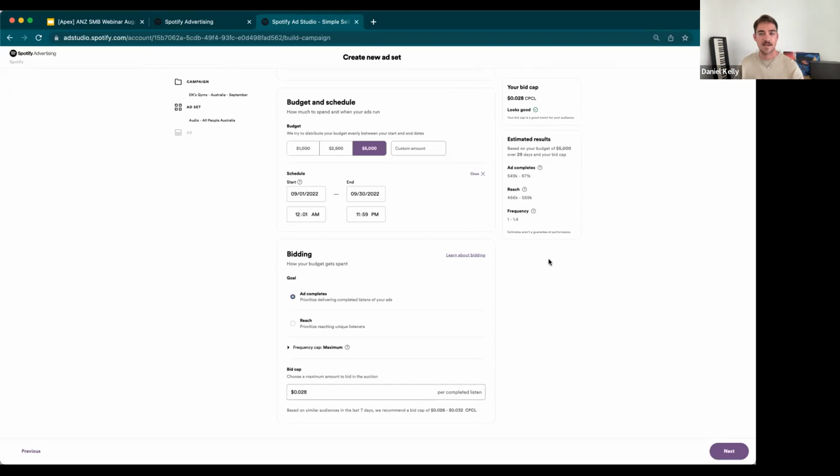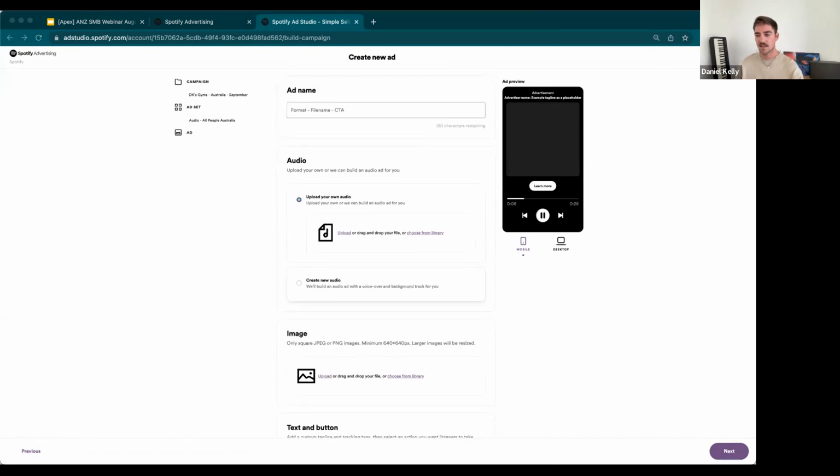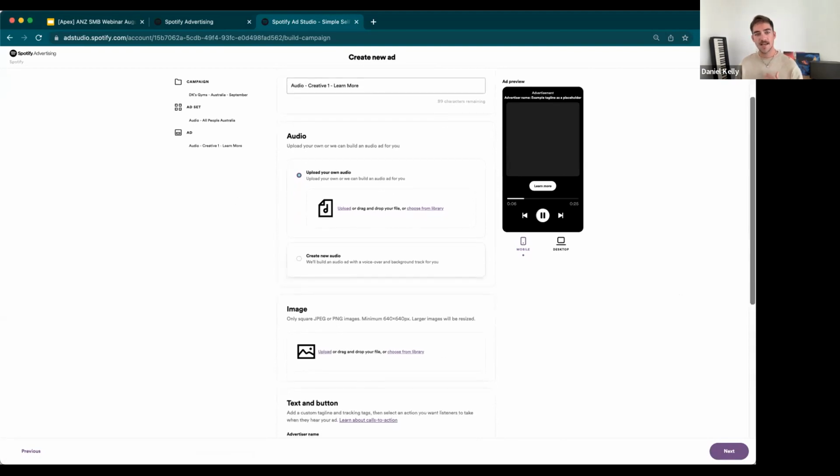The next step is the estimated results. So, based on the budget, your target audience, and your flighting, it's going to show estimations around ad completes, reach, and frequency as well. So just give those a check over, make sure those look all okay in terms of those estimations. And then you can move forward to the final step of the campaign creation, which is the ad section. And this is really everything to do with the creative that you want to run. So once again, we'll start by naming the ad itself to refer to later. I'm going to call this one audio creative 1, and then include the call to action button just to refer to. So learn more.